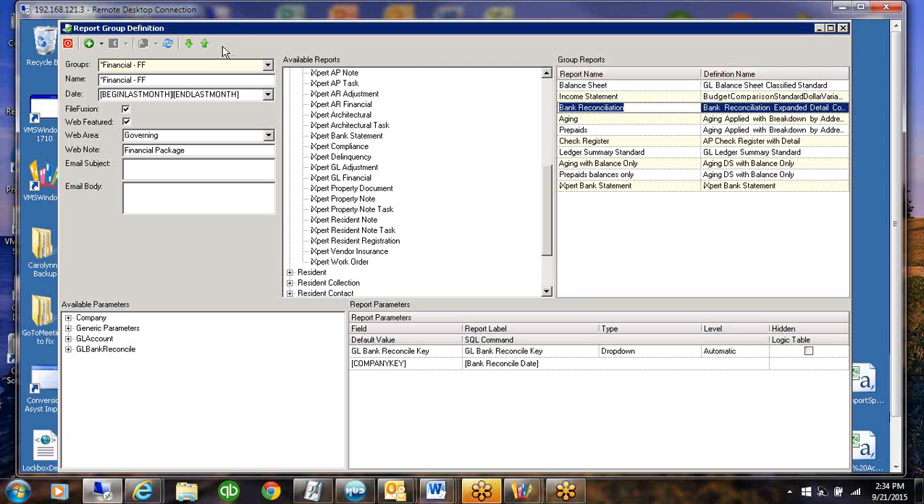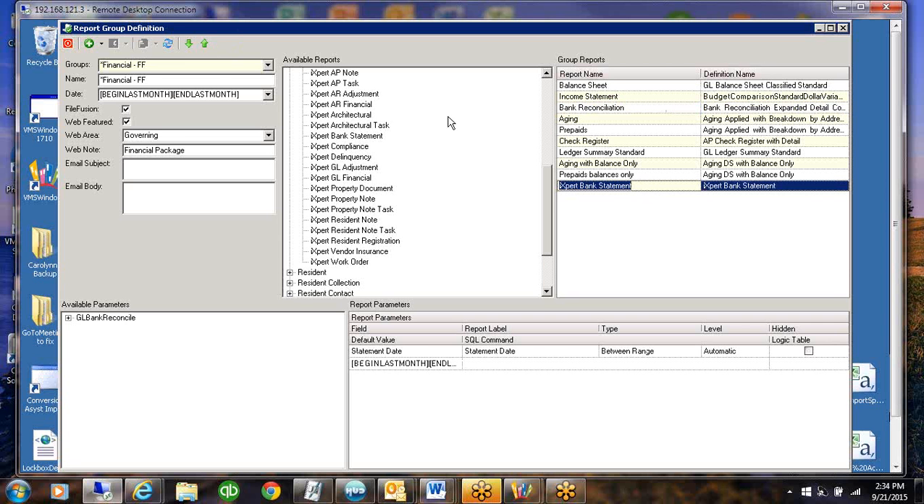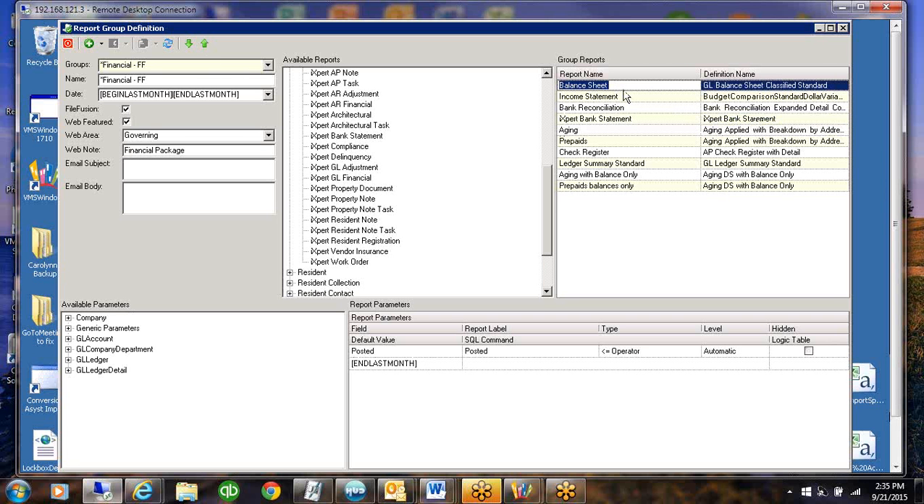So what I'm going to do is use these arrows right here to move the position of that report. That's how you get them in a different order when you render a report, especially in a group or even for presentation. So I have the balance sheet first, the income statement would print second, because this report group is going to consolidate them all into one big report. Then my bank reconciliation, then the statement, then I have an aging, I have a prepaid.